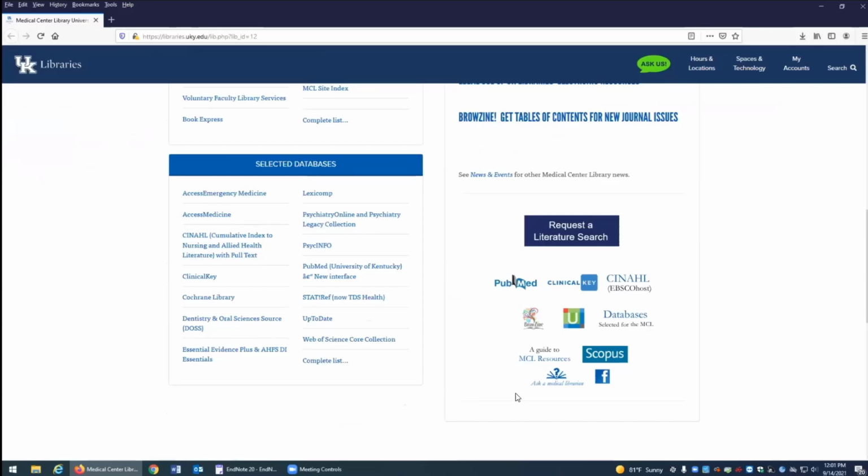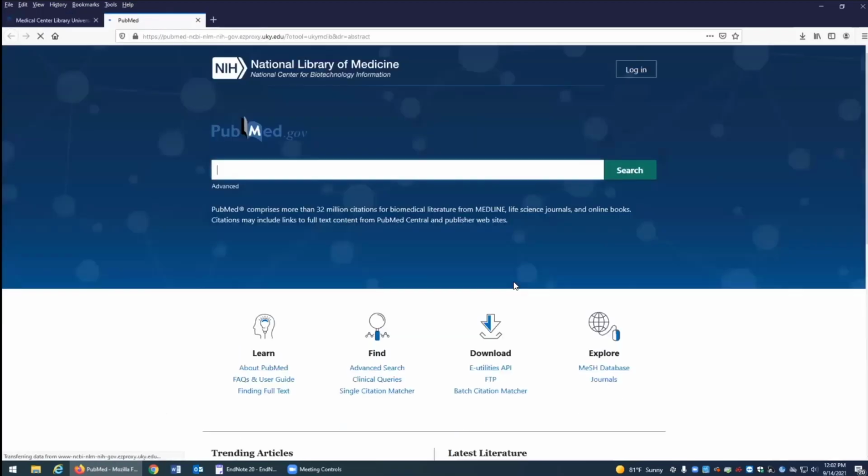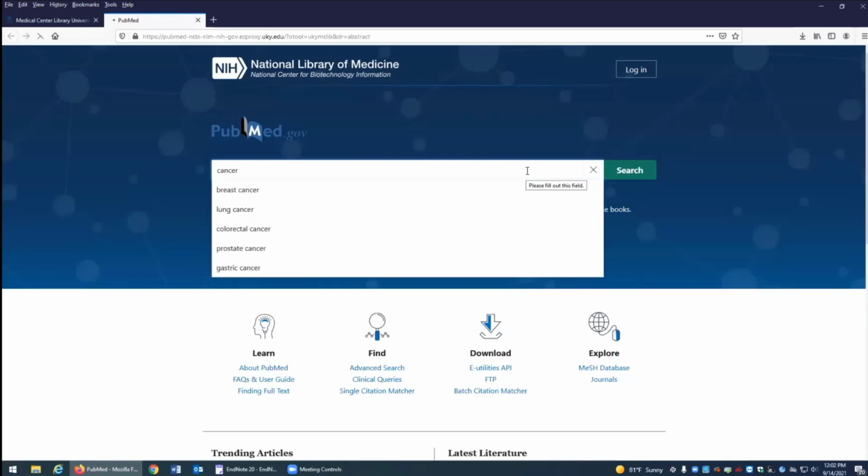Here at the Medical Center Library, the first database we generally go to do our searches is PubMed. So I'm going to click this first icon for PubMed, and I opened it up in a new tab. I'm not really going to do an extensive search today, just a basic one so you can see how it works. So I'm going to do a search for cancer within PubMed.